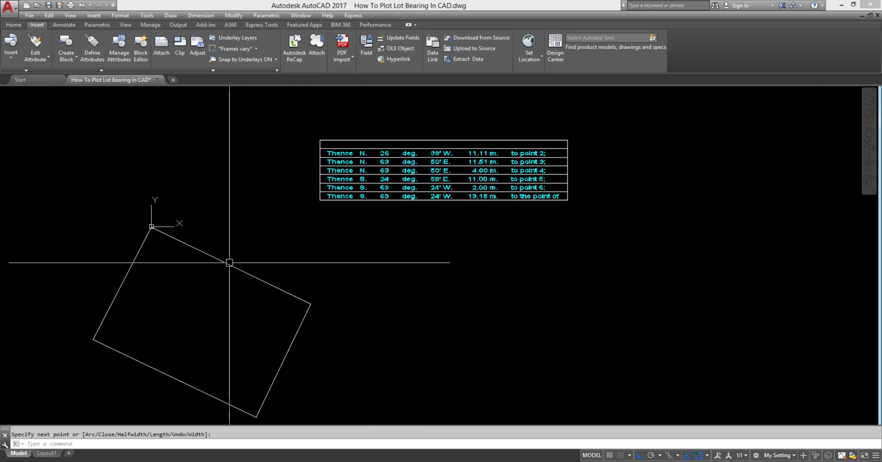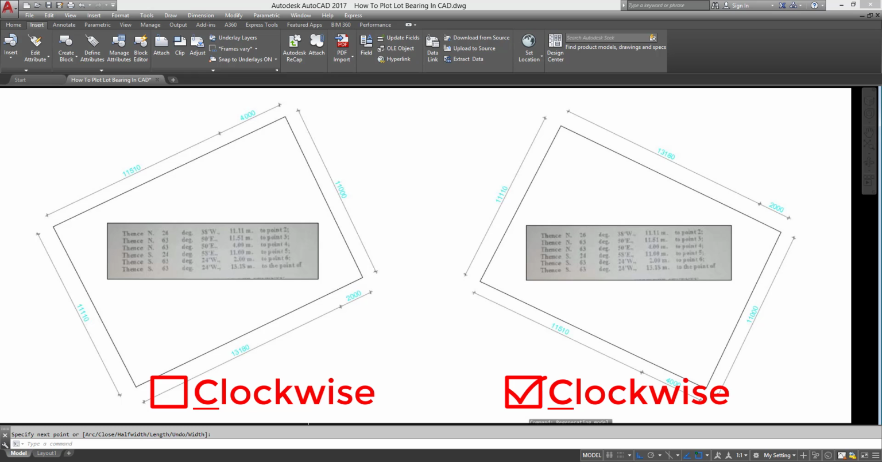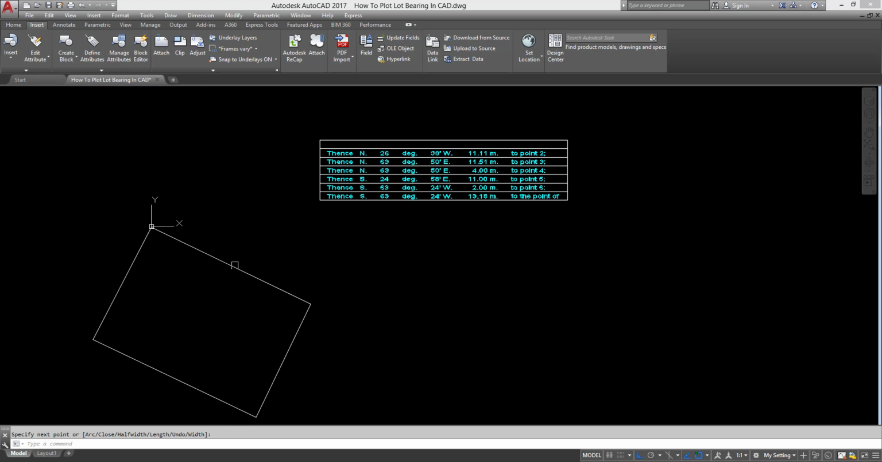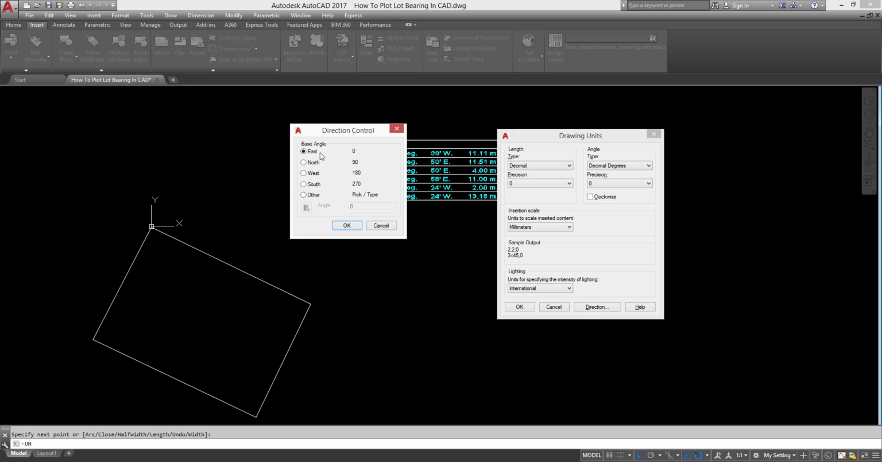You will notice that it is in the opposite direction. So when the clockwise is checked, it is in the opposite direction. Also, always check the direction control in the drawing unit. East is the default base angle.